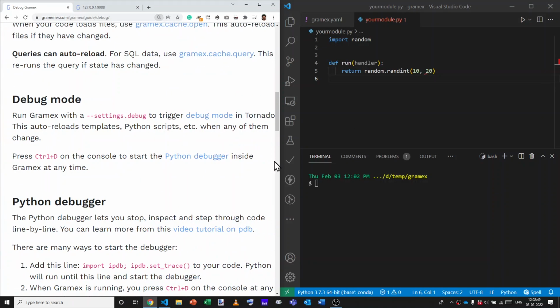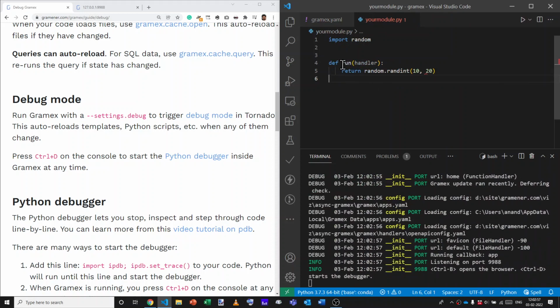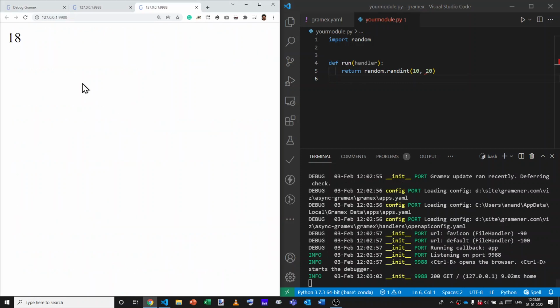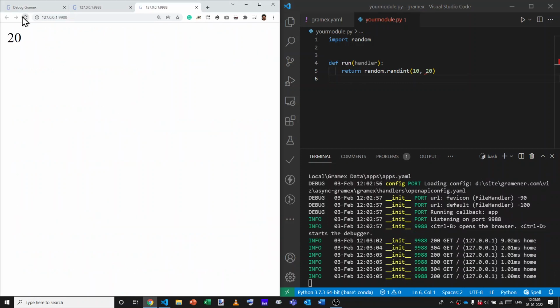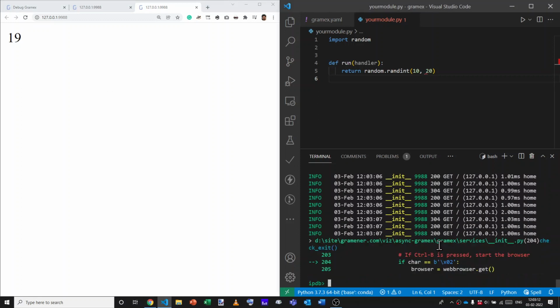I'm going to run Gramex on this simple application, which generates random numbers. We have a function handler that calls yourmodule.run, and the run function returns a random number between 10 and 20. So let's press Control B to open that, and we keep reloading. It keeps giving us different numbers. Now at any point, I can press Control D, D for debug. And when I do that, it starts a debugger.